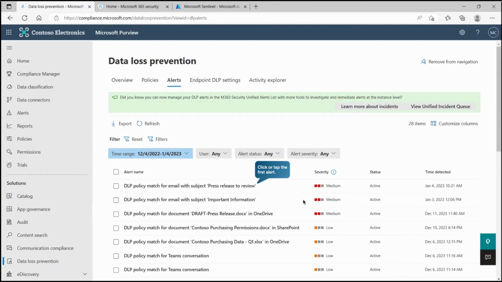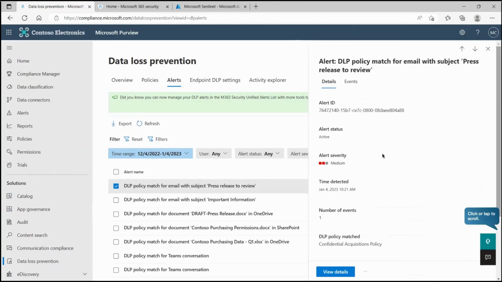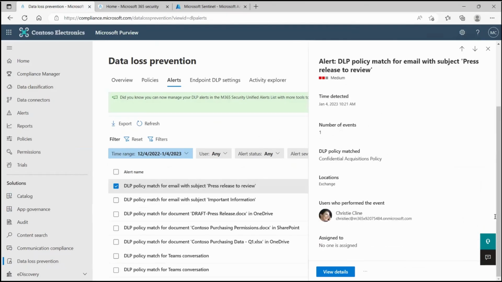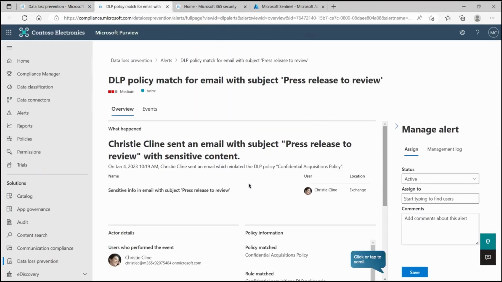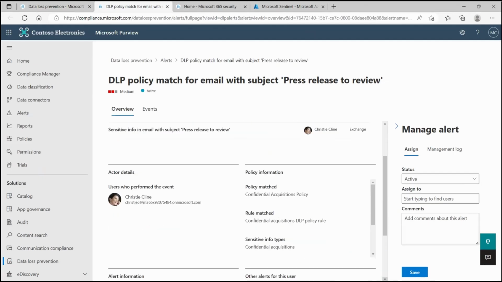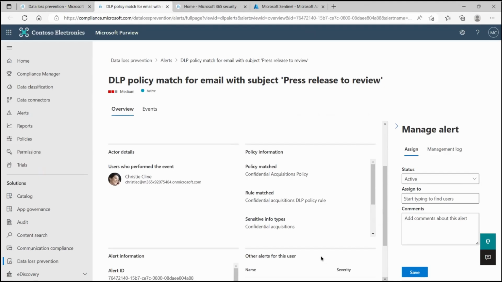If I have to see the detail, we just need to click on that, and here we will see all the detailed information related to that. Now we also get this view detail. For more than this information, we just need to click at this place, and now it will take you inside the detailed alert view. At this place, you can see we are inside that particular alert, and we are getting more detailed information: what happened, the name, and the actor details. Here we got the complete actor detail, what sensitive info type got detected, what rule got matched, policy matched, everything.